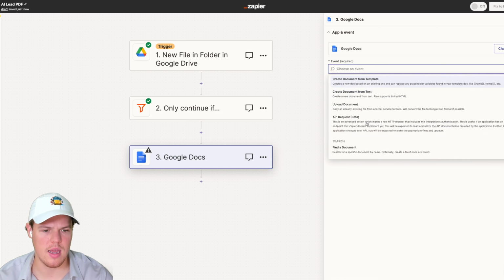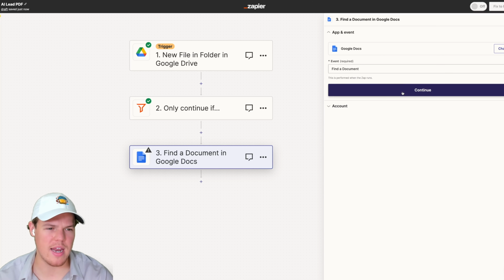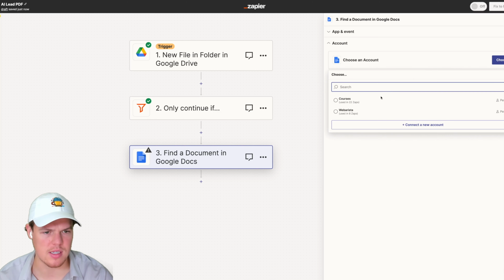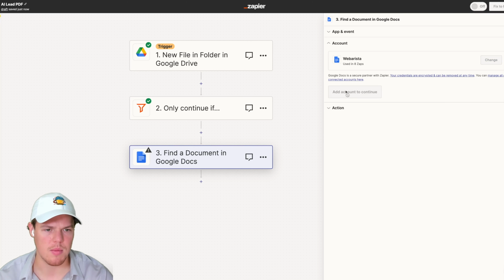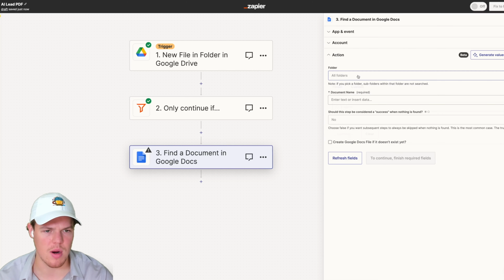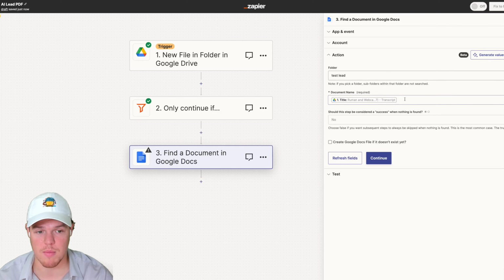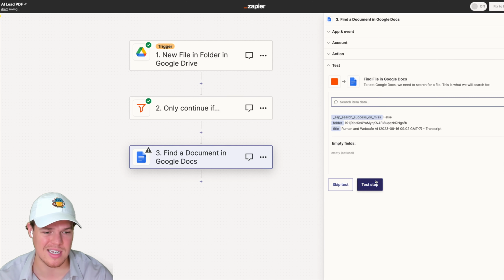I'm going to go ahead and do find document. I went ahead and switched around the folder we're dealing with today just for security reasons, and I just went ahead and named it test data. I'm going to go to our main account here. I'm going to go ahead and continue, and from here I'm going to do our folders. I went ahead and named it test lead, and the specific name we're looking for is the title that we found before, which is perfect. So I'm going to hit continue here, test this step.